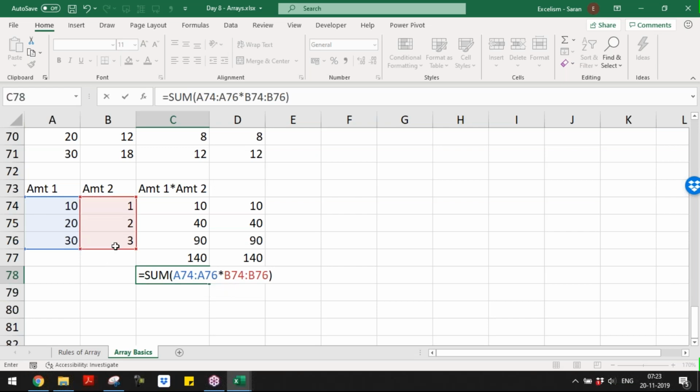I'm instructing Excel to, if I don't do Control Shift Enter, if I just press Enter, I'll get a value error. Why? Enter means a normal formula, which will not do the repetitive calculations inside. If I use the shortcut keys Control Shift Enter, that means I'm executing this as multiple calculations inside. That means Excel will decode this at the backend.